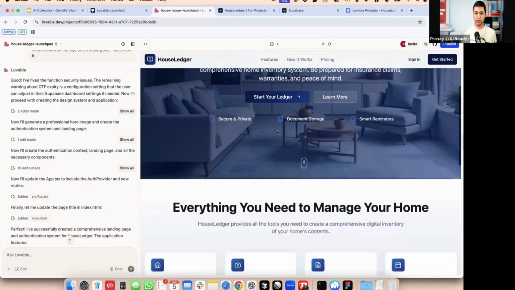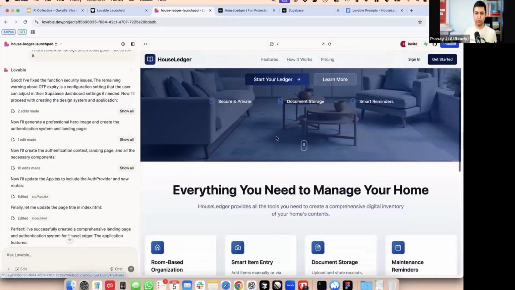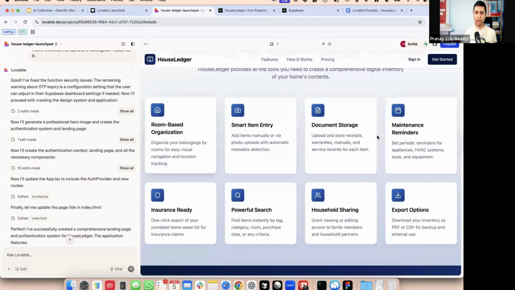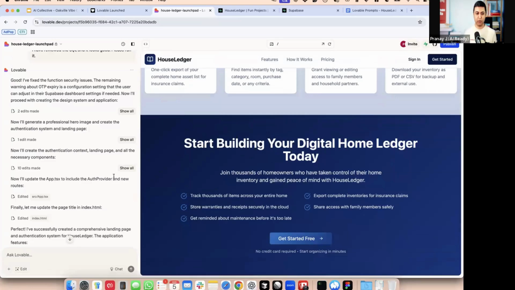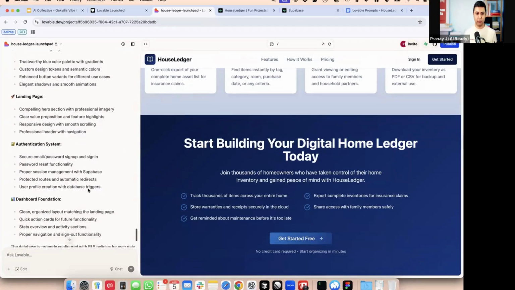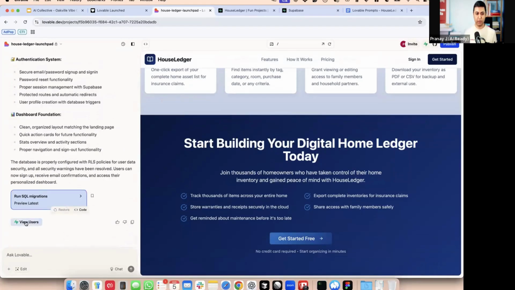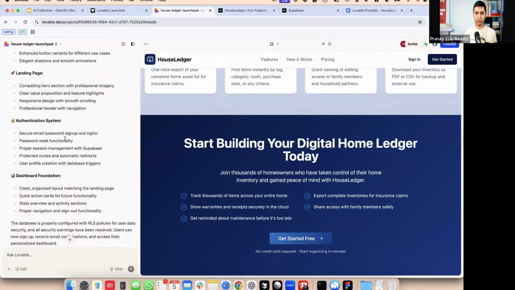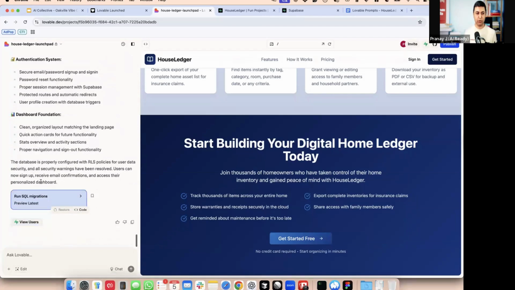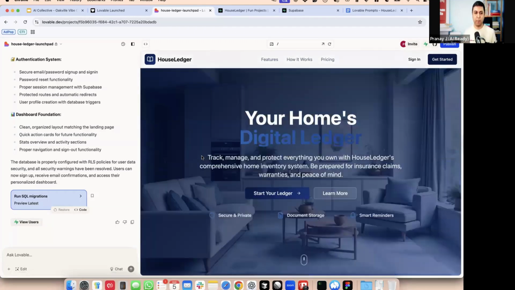We have a pricing page. It created these buttons for all the things that we're going to have in the future on the product. Now it's given me a summary here: professional design system, landing page, authentication system, dashboard. So yeah, super cool. Imagine, that was just one prompt. We did a bunch of planning, but with that one prompt, now I have a full-fledged app here.